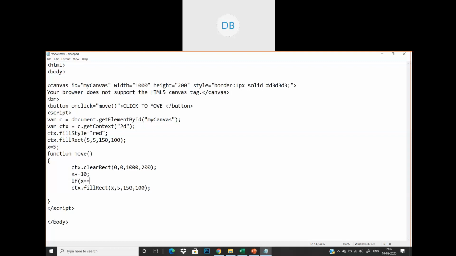If x is equal to 1000, then what to do? Then ctx.clearRect. And what should be the value of x? 0, sir. No, we started from 5, the same as above, 1000 and 200. So we make it the starting position, simply x is equal to 5. Done? Understood? If the value of x is 1000, it will be converted to 5 automatically.